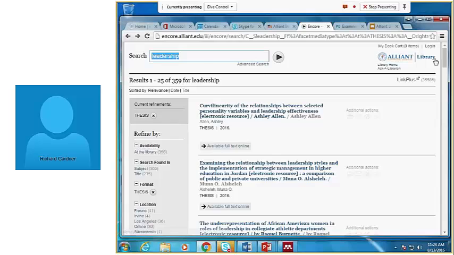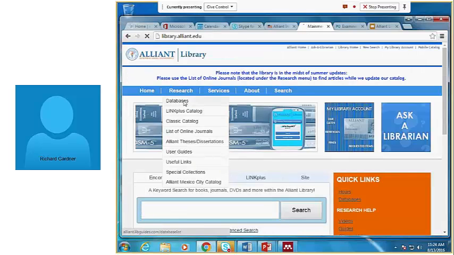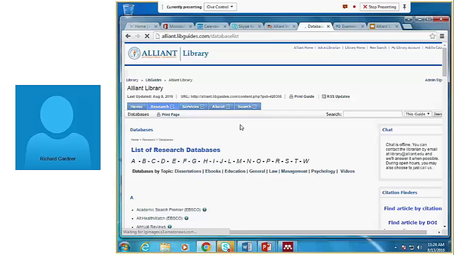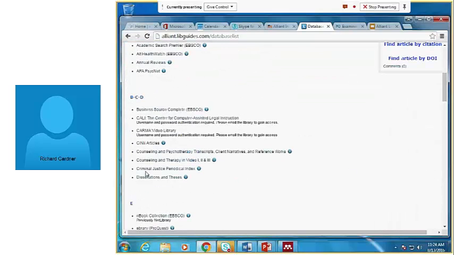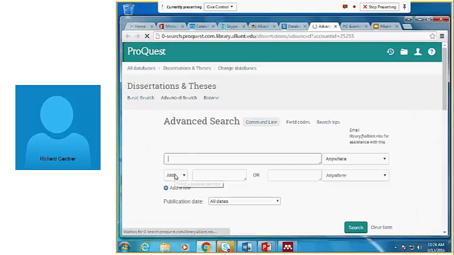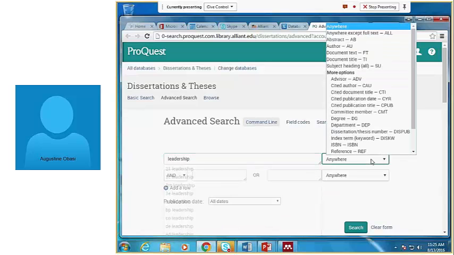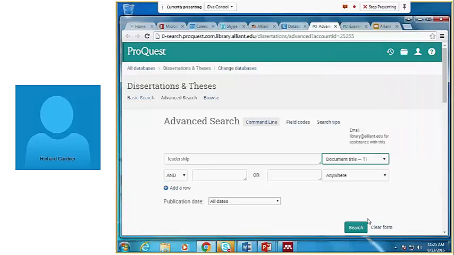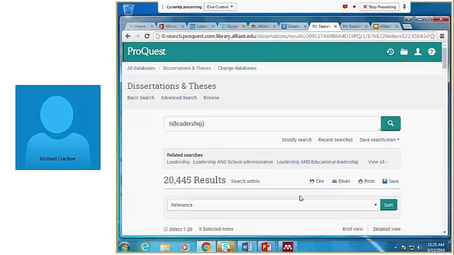So I'm going to go to Research Databases. And under the D section, Dissertations and Theses, this is like going in the front door to the ProQuest system. And here, when you do a search, you're searching institutions all over North America. So if I search leadership here, and tell it that I want it in the title of the document, I get 20,000 dissertations.